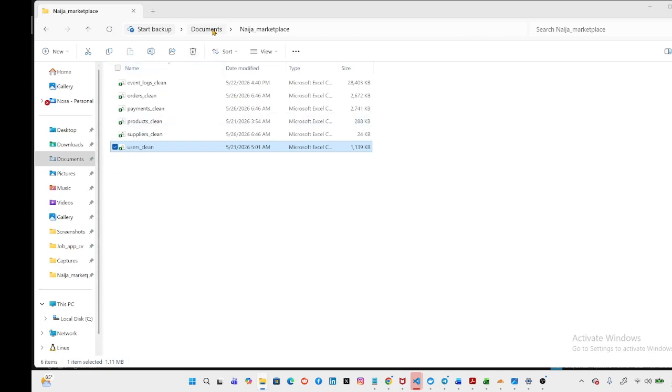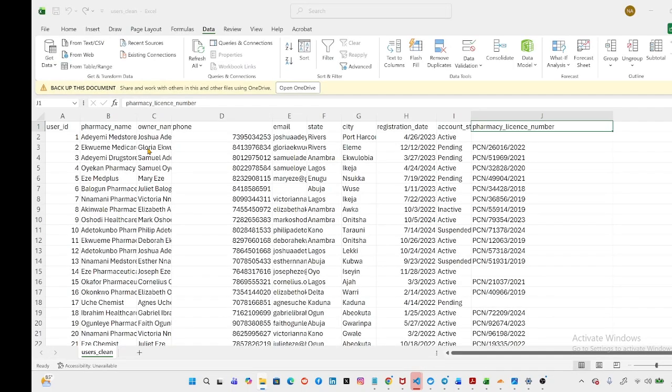You can see it's from the documents, these folders, then over here, user clean. Let me even show you what the data consists of. The data consists of user ID, pharmacy name, owner name, phone number, email, state, city, registration date, account status, and pharmacy license number. So this is more or less a B2B marketplace data set.